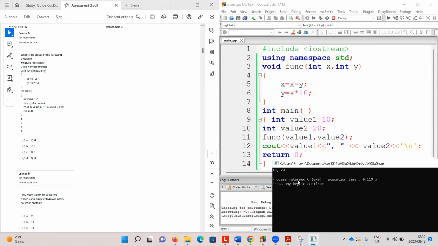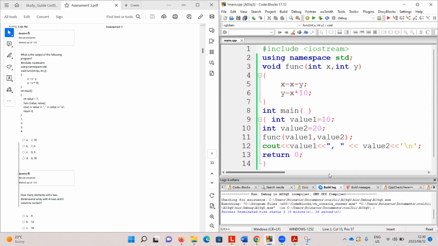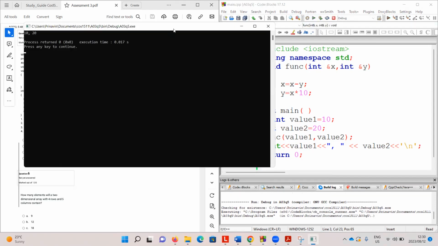So there's value 10 and 20. 10 gets passed across to x, 20 gets across, but because there's no reference parameter indicated, nothing takes place, right? So it just gives me 10 and 20 again. Now I'm putting in an ampersand in front of it. When I put an ampersand in front of it, let's build and run that.